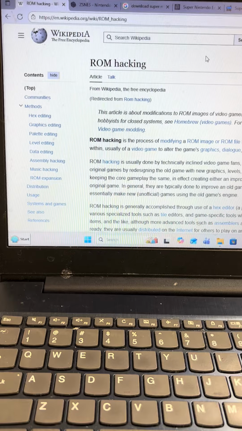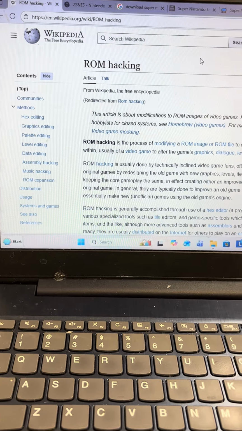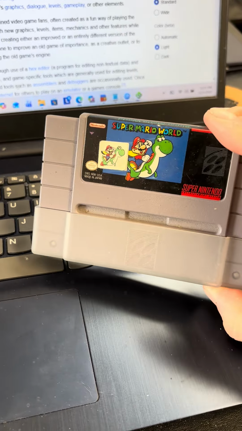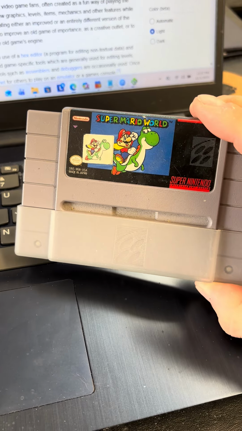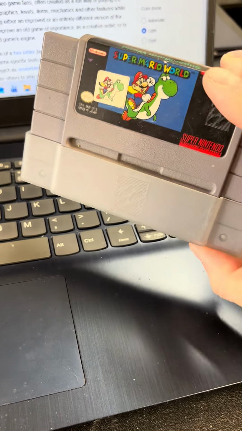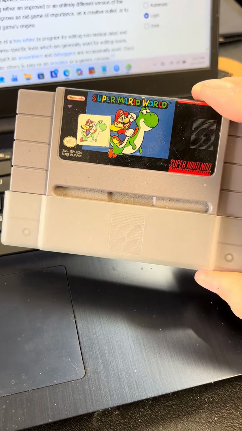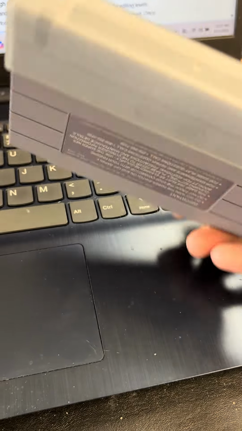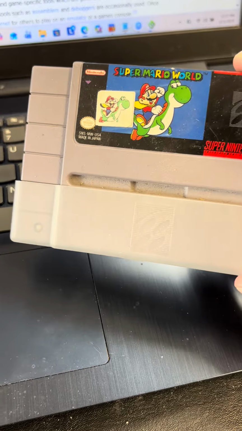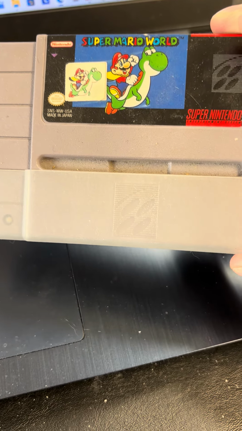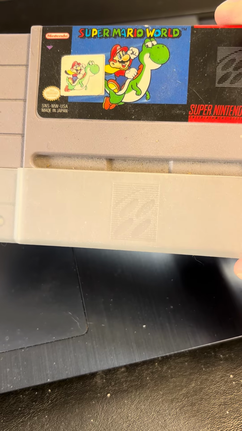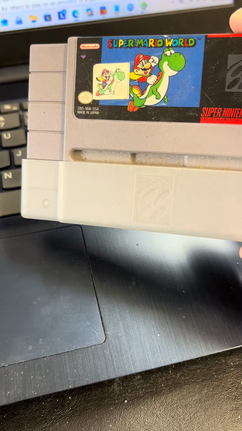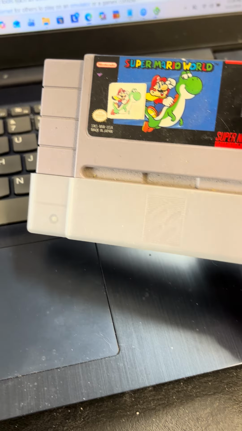This is actually a gaming form of hacking. A ROM, and of course I have this game for legal purposes because I'm going to be messing with it. A ROM is a file that is on a cartridge like this. This is an official 90s Super Mario World cartridge. Inside of this cartridge is some technology, a little circuit board, with a file on it, and the name of what the file is called is ROM.